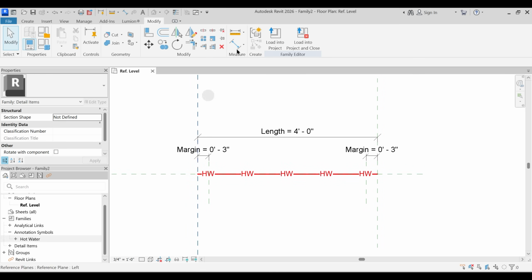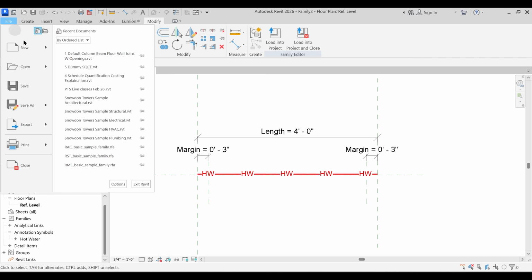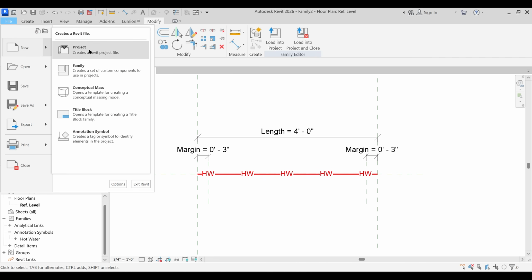This particular file, family 2, which is a line-based detail item template file, has this nested and embedded family, hot water, which is a generic annotation file. I will load this into the project. So file, new, and project.